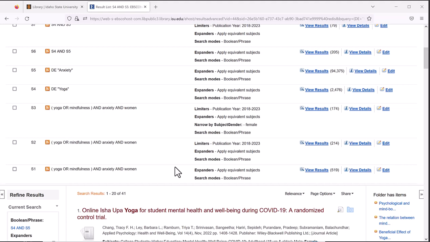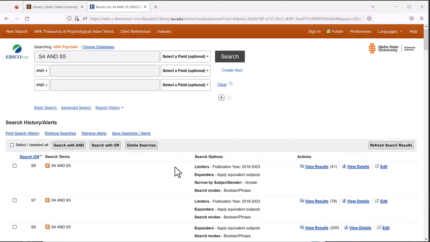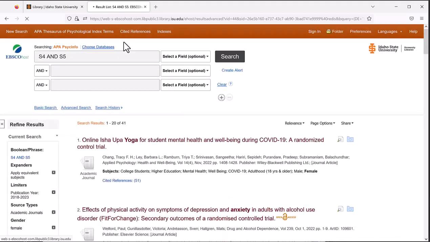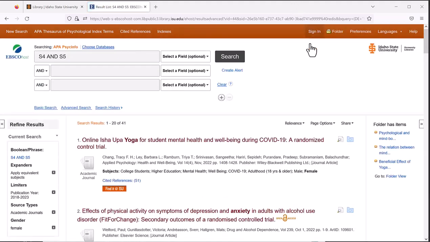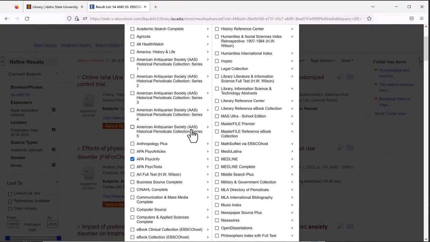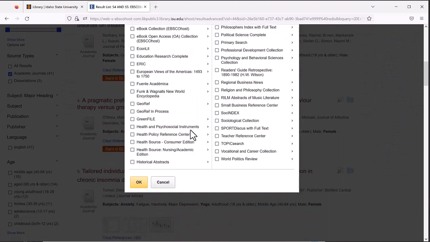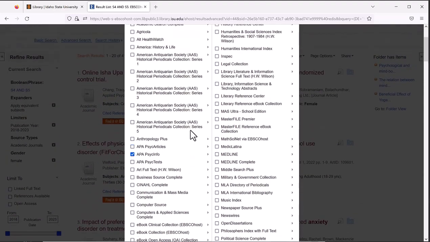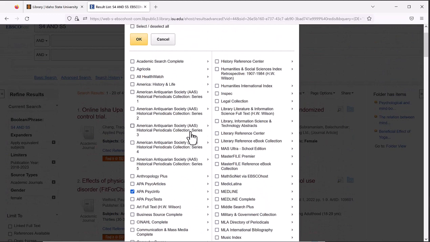There's one other fancy way you can search in EBSCO databases. I'm going to again collapse my search history. And you can actually cross-search multiple EBSCO databases at one time. This is really helpful if you have a topic that you think may appear in different disciplines. So if I click Choose Databases, this is going to list all of the different EBSCO databases that the library has, some of which are going to be really useful, some of which are really not going to be useful.